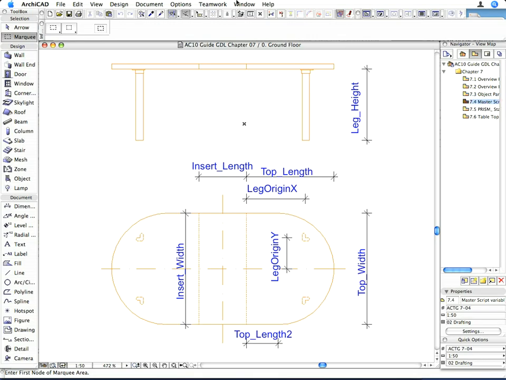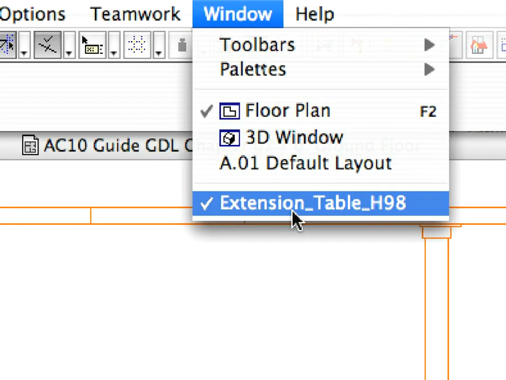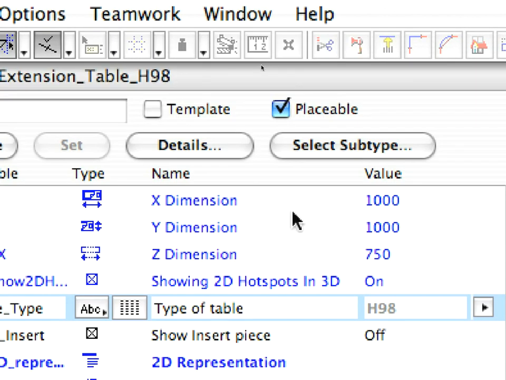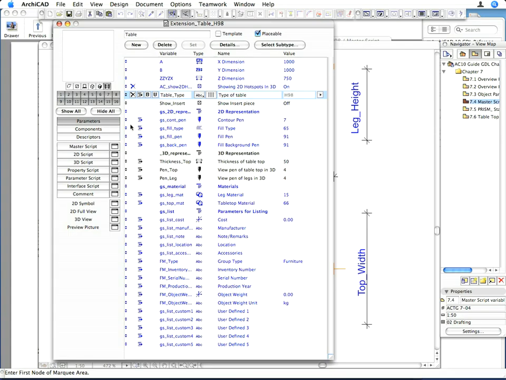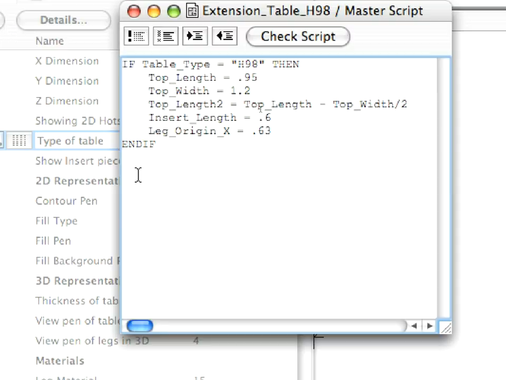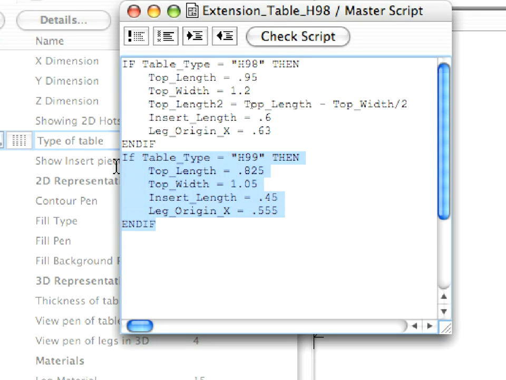Go back to the editor window, open its master script window again, and type in the following code after the code in it. With the 2 if-then structures, we have set all the necessary variables for both types of the table that are specific to the table type.